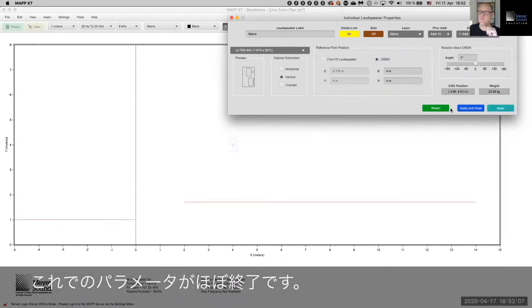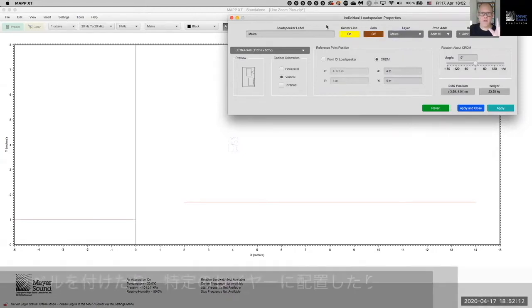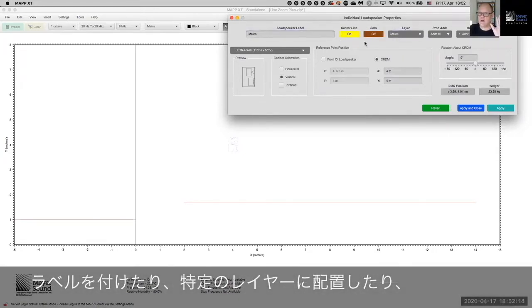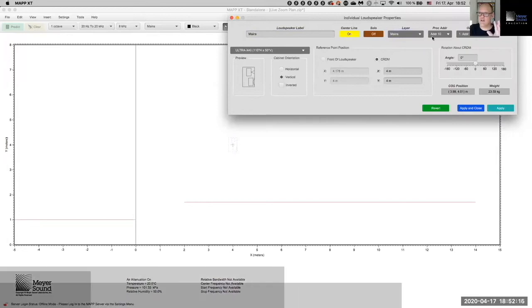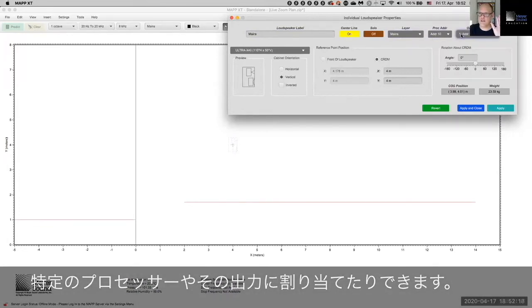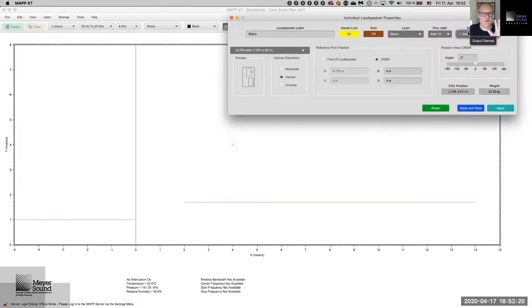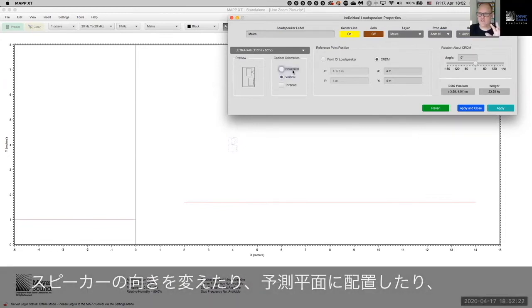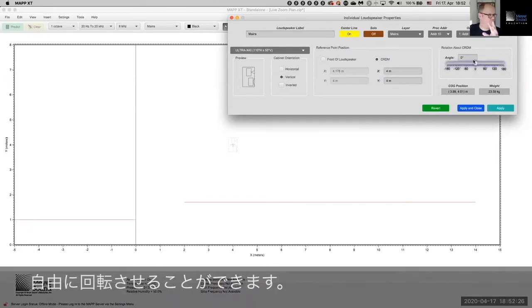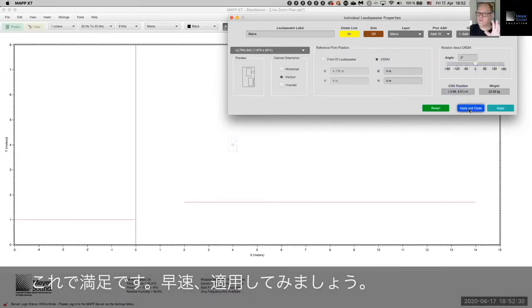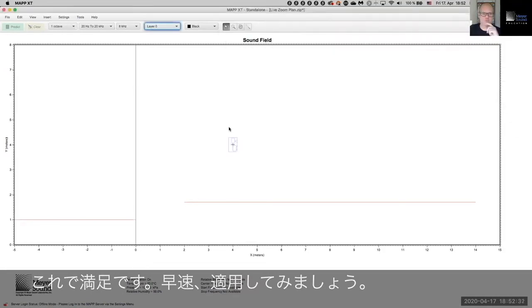Let's click plus. And that pretty much concludes all these parameters. You can label it, you can put it in a specific layer, you can assign it to a specific processor and an output on that particular processor. And then you can change the orientation of your loudspeaker. You can position it in your prediction plane, and then you can rotate the loudspeaker at your discretion. I'm happy with this. Let's do apply close.